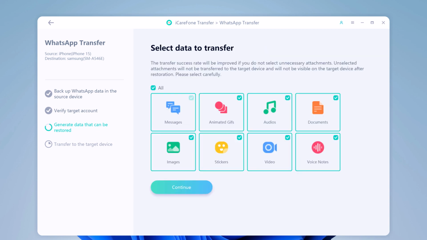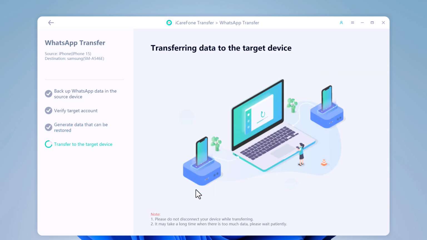If a large amount of WhatsApp data is detected on your phone, it will take some time to complete the process. Ensure the cables are connected during the WhatsApp transfer. In a while, the transfer will be complete.